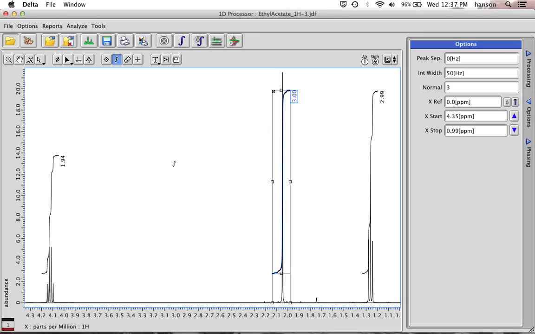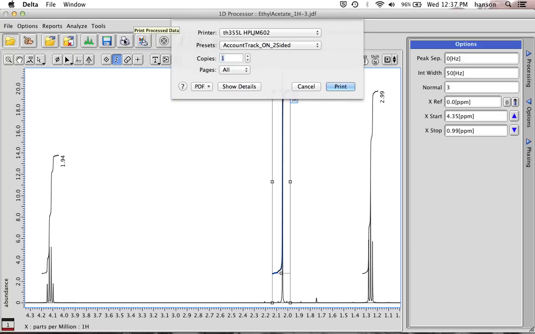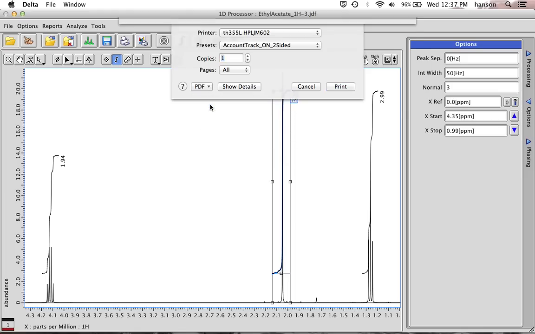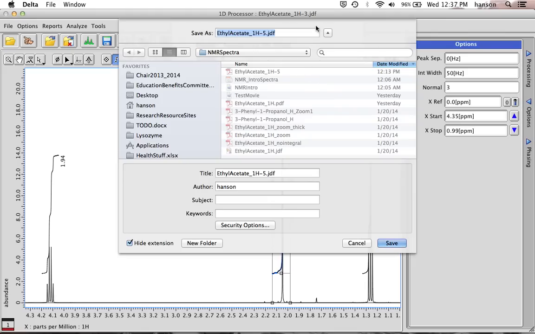So now we've got an integral on it, we've got a nice spectrum. We might want to print that out, might be the next thing that we would do at this stage, and I can just hit this little print button right here. Now, when I print on my Mac, I usually like to print to a PDF. Obviously I can print right to the printer, but if I save it as a PDF, I can give it a new file name, or anything else. I'll get rid of the .jdf.